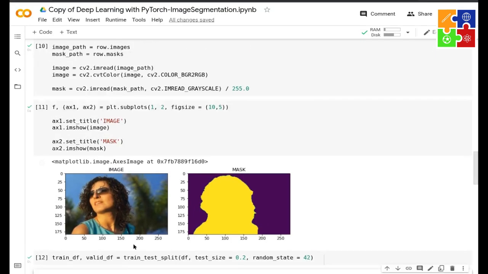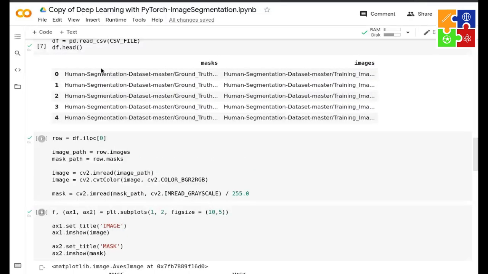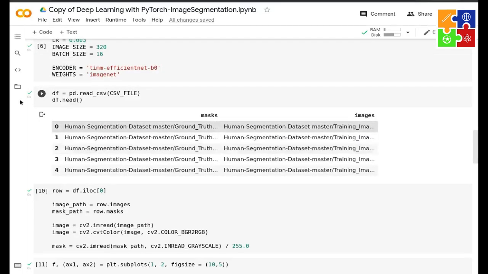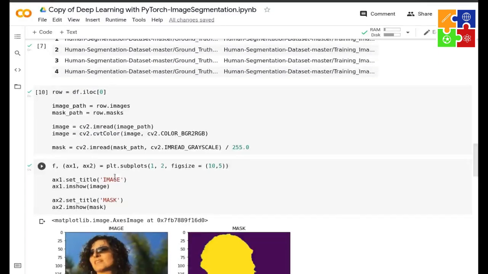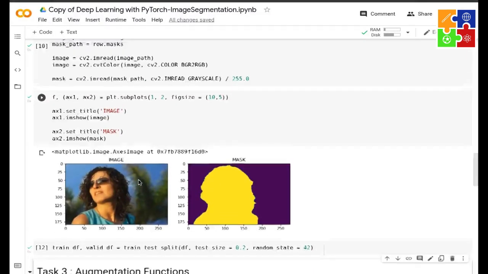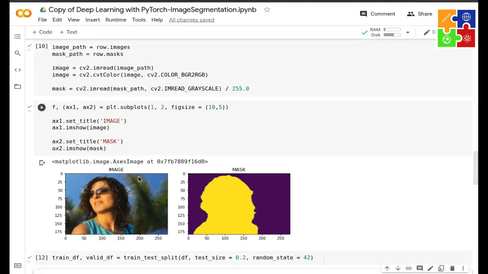So in this section, we have written the configurations. We have read the CSV file, and then we plotted some of the images from the dataset. In the next section, we are going to write some of the augmentations, which are going to be useful when we create the custom dataset. So see you in the next task.